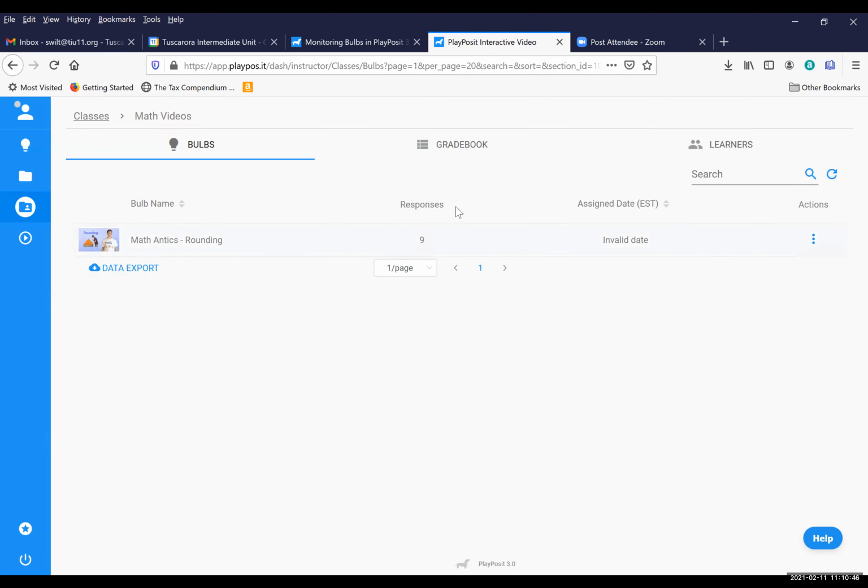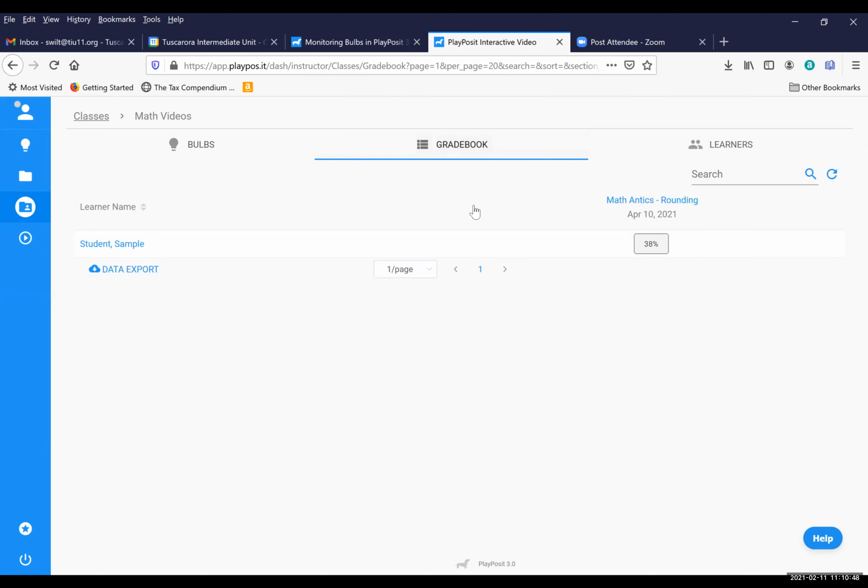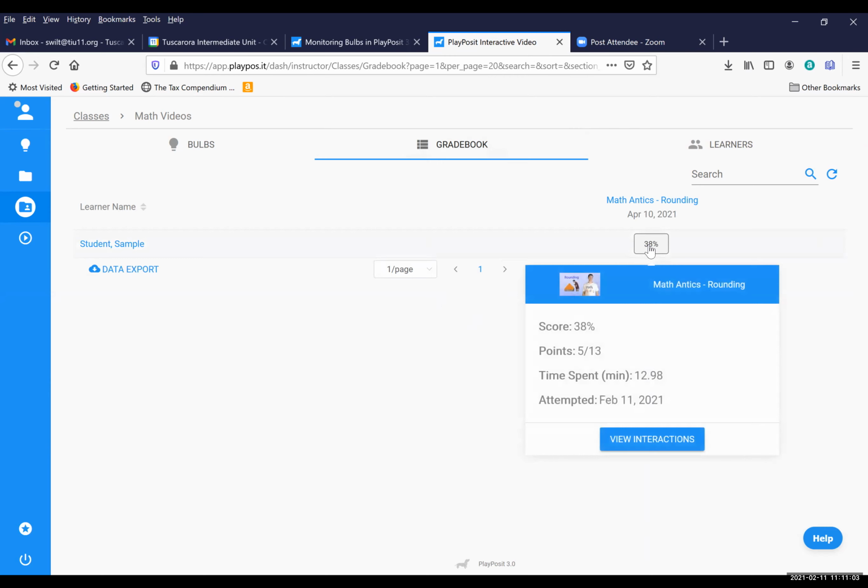And up above here, I have Gradebook. You can see I had 9 responses. I deleted all the other responses except one for a sample student, so you wouldn't see any student names. And you can see this sample student got a 38%. So let's take a look at what that 38% really means. They got 5 points out of 13. They spent 12 minutes and 98, or almost 13 minutes, on the video, and they attempted it 1 time.